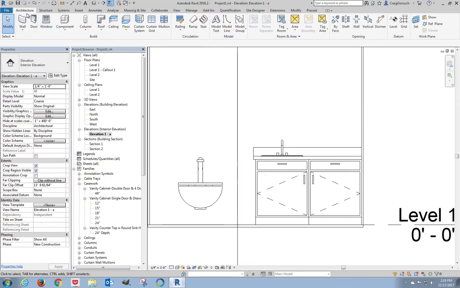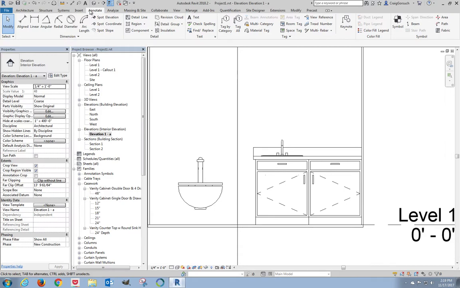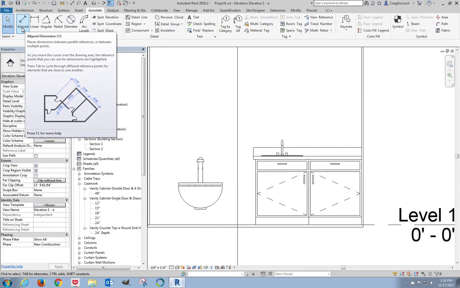Okay, on the annotation tab, the vast majority of the time, you're going to want to use an aligned dimension. An aligned dimension runs perpendicular to the first object that you select.